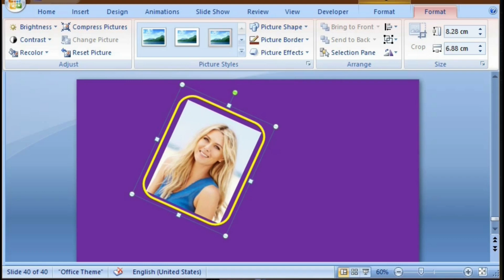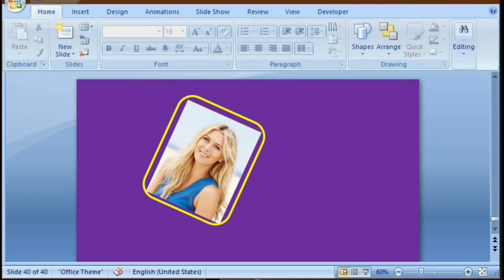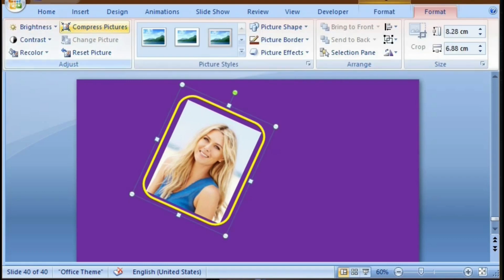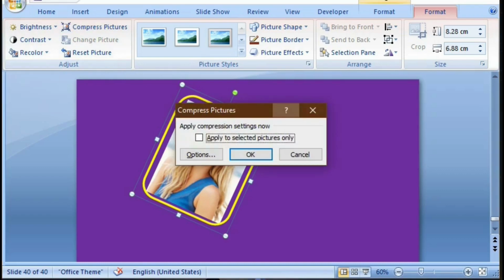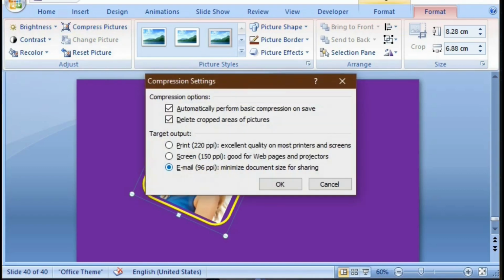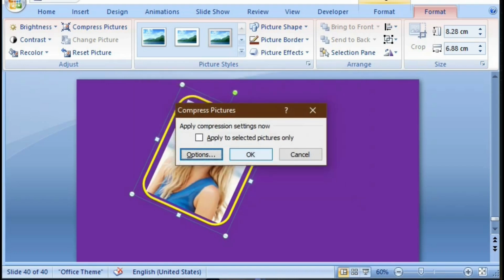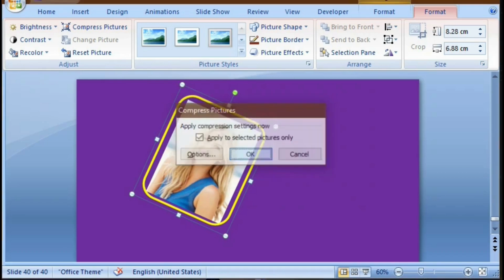Another way of compressing pictures is to right click the picture and go to Compress Pictures. Here it will give three options. One is print mode at 220 ppi, screen mode at 150 ppi, and email mode at 96 ppi. Whichever mode you want, just select that mode, select Apply to selected picture only, and click OK.